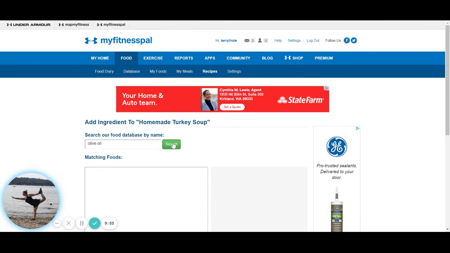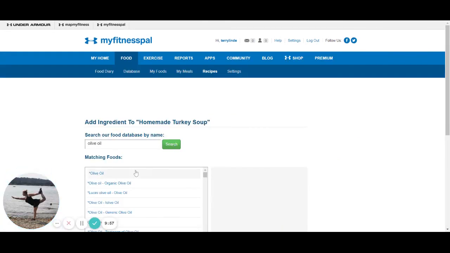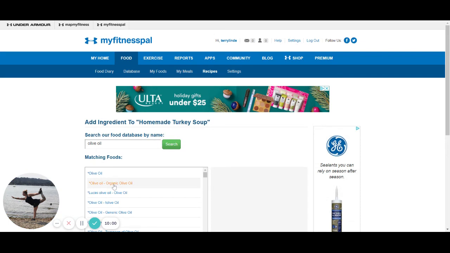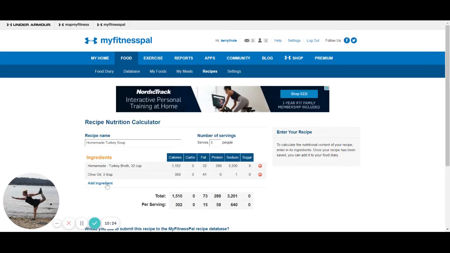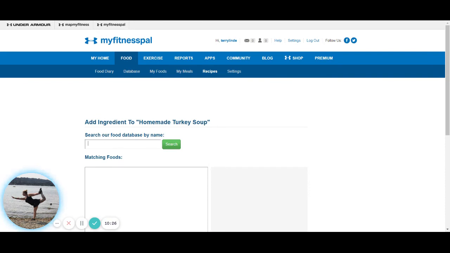Now, when you type in olive oil, there's going to be a ton of options. You can choose the most generic, or you can either scan the barcode or look for the exact brand of olive oil or extra virgin olive oil, whatever it is that you're using. How much? It's already 1 tablespoon, so we'll just go over here and change it to 3. Add that. And we will continue on down the list.